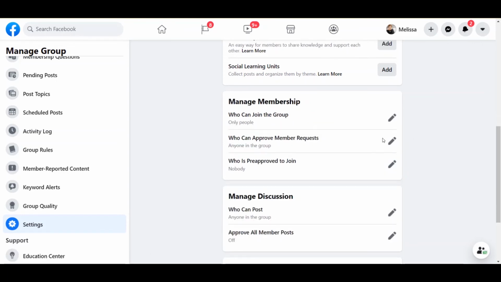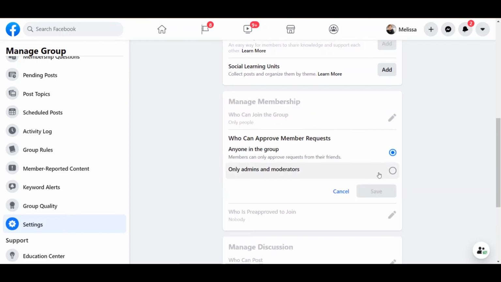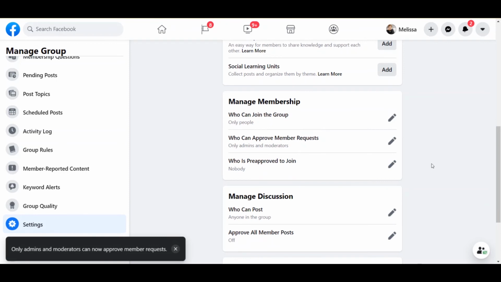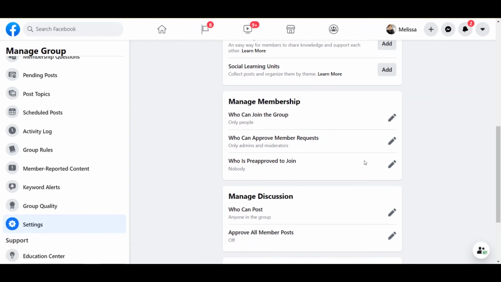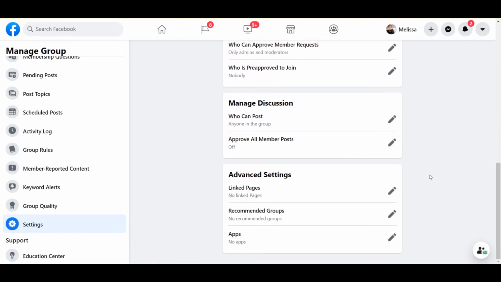And who can approve member requests? I'm a control freak, so only admins and moderators can. And nobody is pre-approved to join. If you have a list of insiders that you want to make pre-approved, you could always put them in there. And who can post: anyone. I'm not going to set it up to approve posts beforehand. If I see something bad, then we will just take it off.